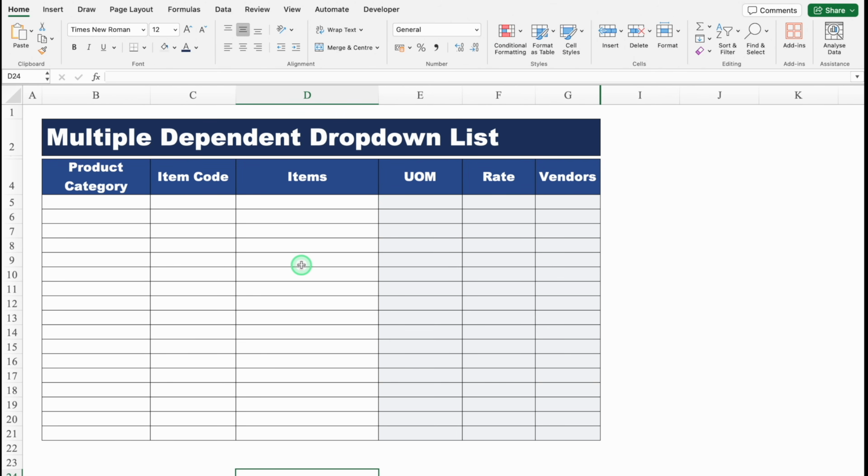This is a multiple dependent list which I have created in Excel. Before creating the new format, let's see how it works. On the left hand side, we have got the product category, and product categories will be managed through dropdowns. When I'll click on the dropdown, we can see various categories over here. I'll select the very first category, that is dry.